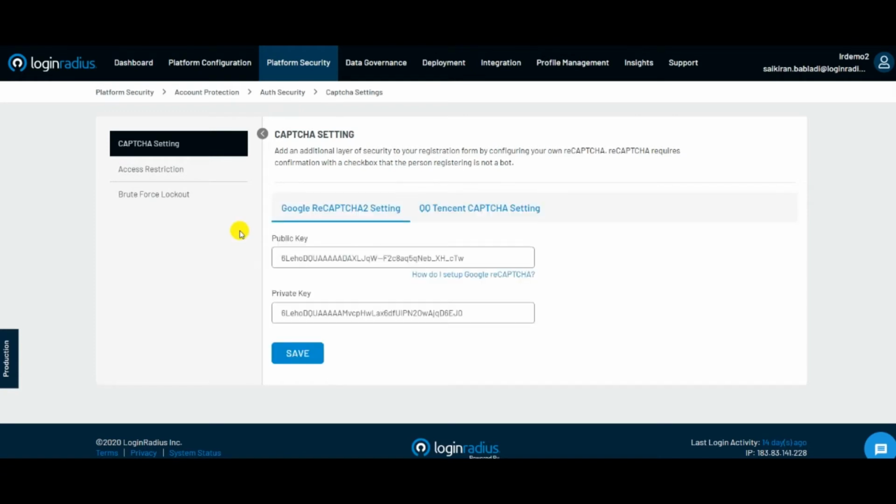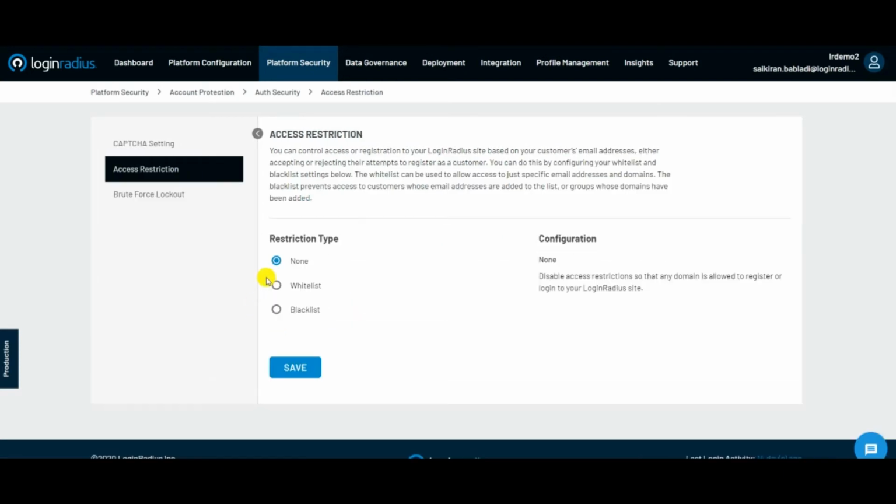Under CAPTCHA settings, you can add an additional layer of security by configuring your own CAPTCHA, which requires confirmation with a checkbox by the user verifying that it's not a bot. LoginRadius supports Google and QQ10 CAPTCHA configurations. Then comes the access restriction section, where you can control the access or registration to your LoginRadius site based on your customers' email addresses. This can be configured by whitelisting specific email addresses and domains, while the blacklisting prevents access to customers whose email addresses are added to the blacklist or groups whose domains have been added.